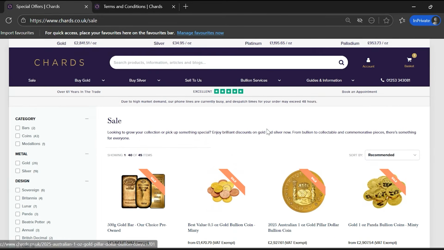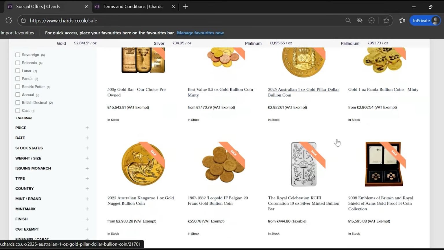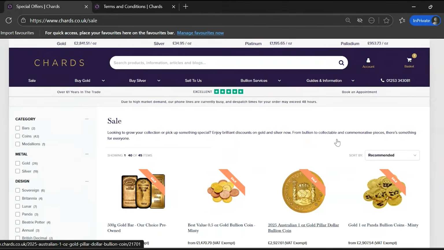We'd always recommend, again, checking the best value and checking the sale page, because that is where you will find the majority of your best value investment bullion. If you're looking to get yourself a 500 gram gold bar, we do have those in stock. Or if you're a beginner investor, let's say, and you've got a couple of £1,000 to spend, why not look at our 0.5 ounce gold bullion coins? That is how you access our sale page.